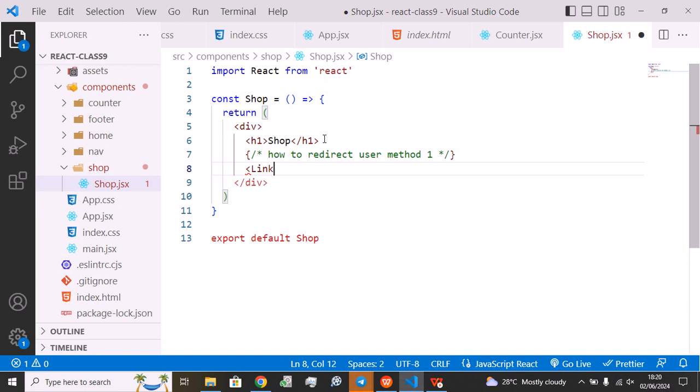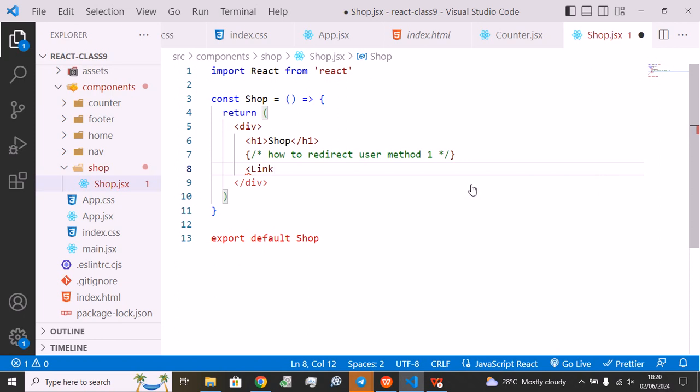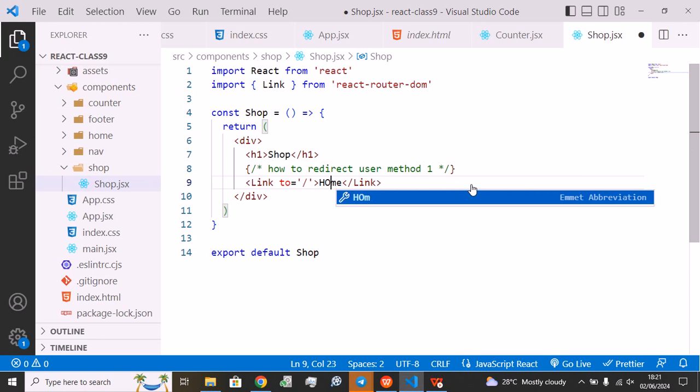So I'm going to use the automatic import, so I'll wait for it to come, then I'll tap here so that I don't waste time. Then I'll add the to attribute, you remember, and put slash home, because I want the person to go back to the home page. Then I'll close this and I'll put home here.